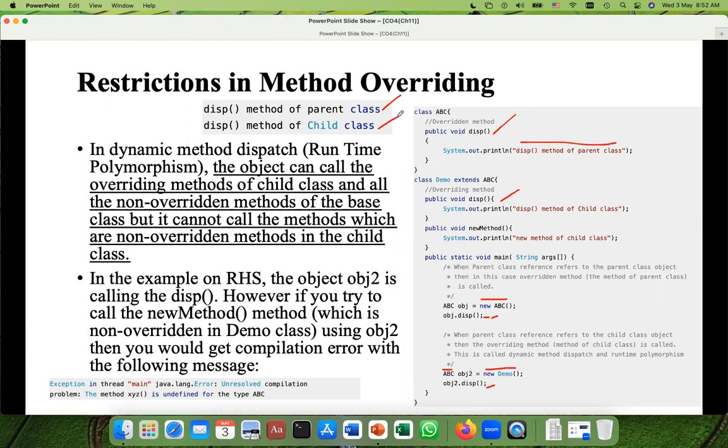But now, look at these sentences which I mentioned here. Object can call the overriding methods of a child class. That is one thing, okay. Yes, here object is calling the overriding method of the child class. That is okay. And all the non-overridden methods of the base class.